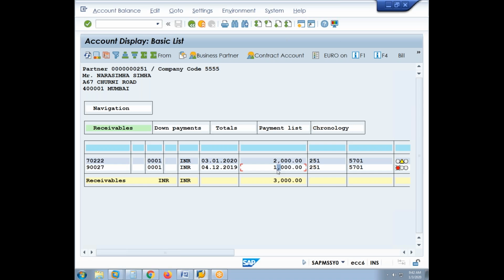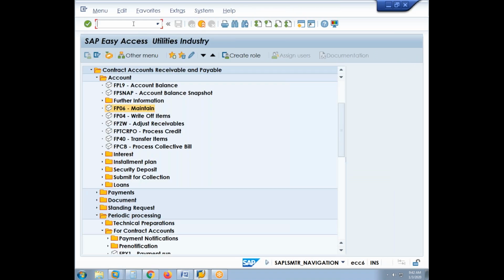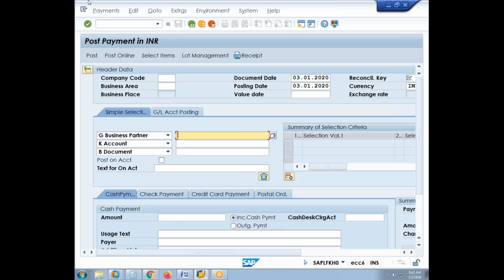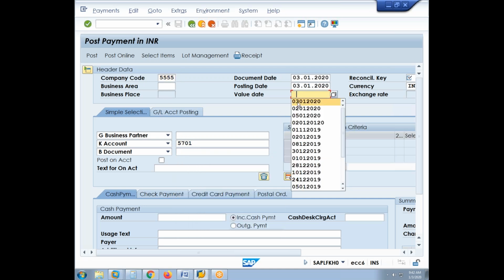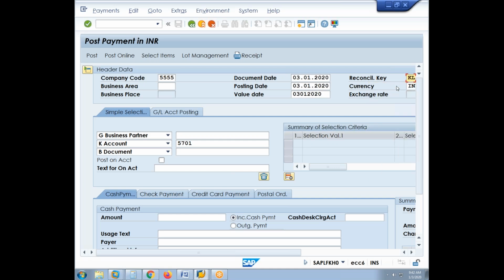So here at the moment we have got two open items, 70227 and 70222, which is 2000 rupees, and then 90227, the older document, which is for 1000 rupees. So now I will enter a payment of 1000 rupees, FPCD, and then company code is 555, account is 5701 0301, reconciliation key.